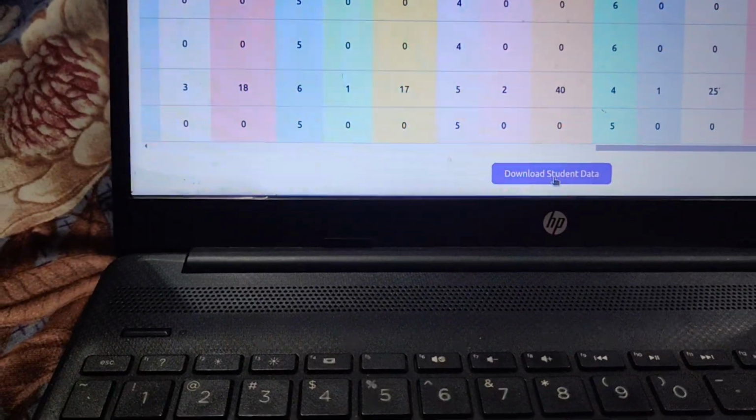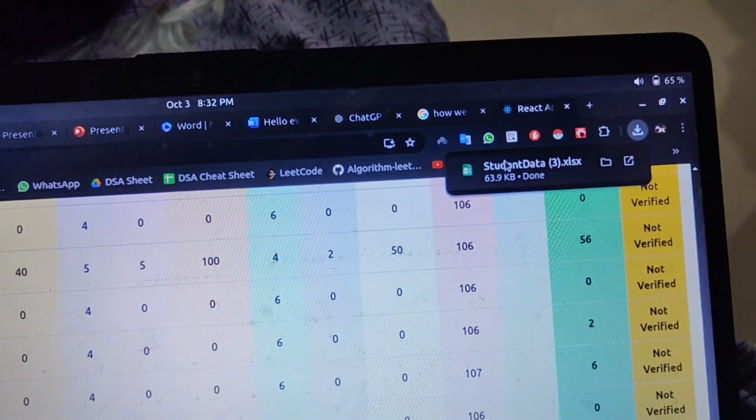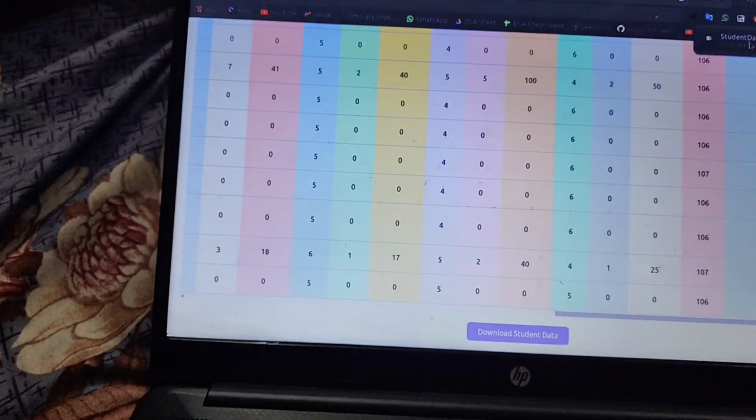Now you can download it using that button, download student data. So the student data file is downloaded in Excel format.